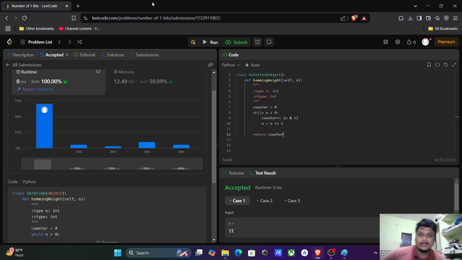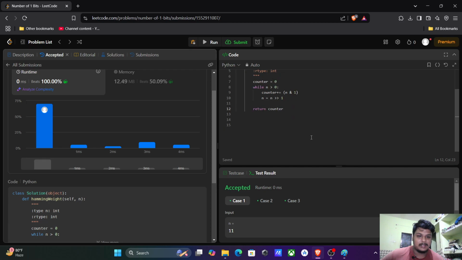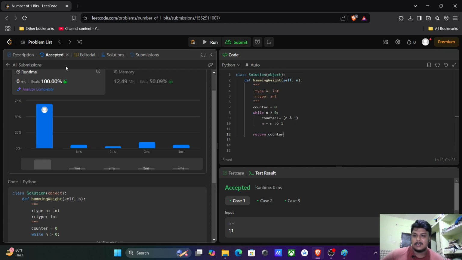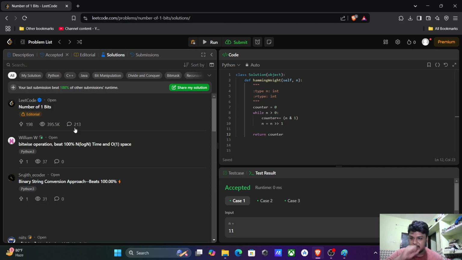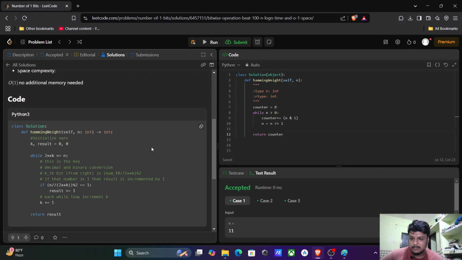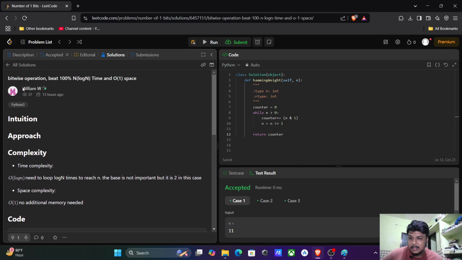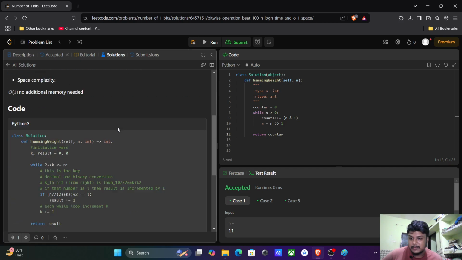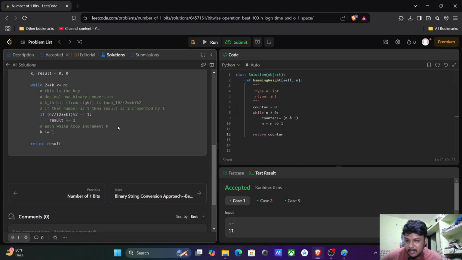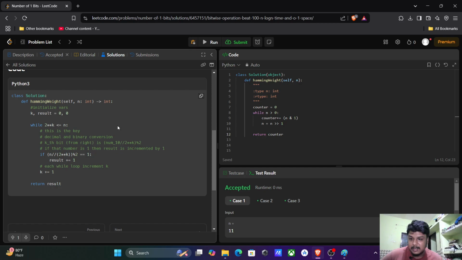There might be a function to check the Hamming weight in Python. Let's see it. This is a solution from William H. Big shout out to him. Just reading out the solution. k is equal to result, both initialized to 0, and while, okay. If I understand, then it's good. This is the key, 2 to the power k is less than n.